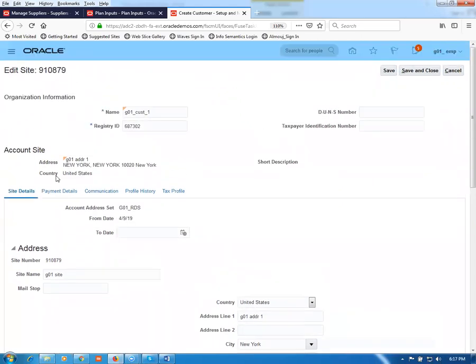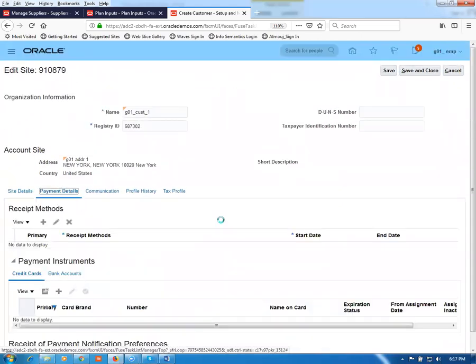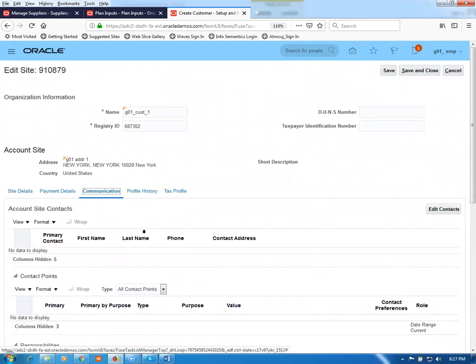And then afterwards, you go to the payment details, click on the payment details. In the payment details, how he's going to make a payment, that he can do. In the communication, I'm not creating an address actually, any person basically. It's already current at the customer level itself. You go to the profile history.